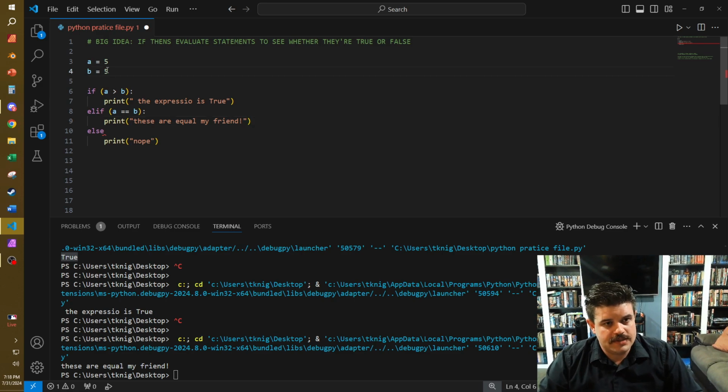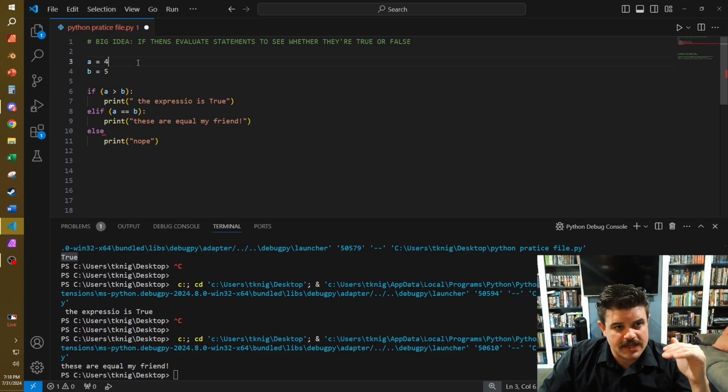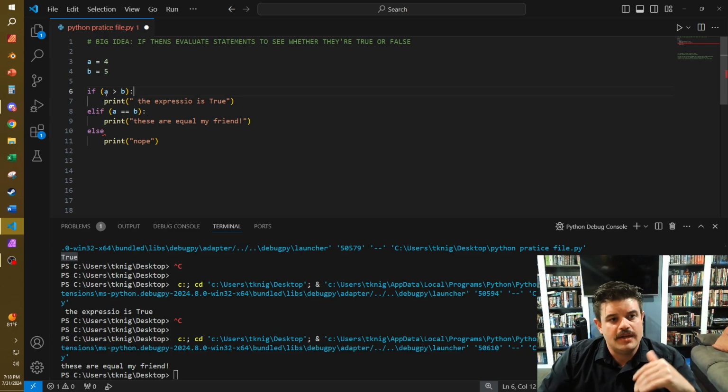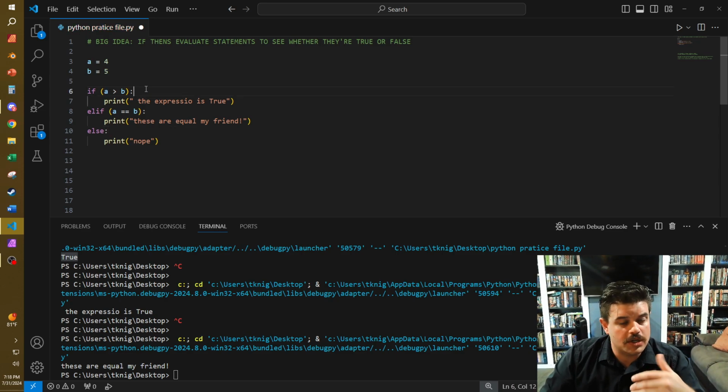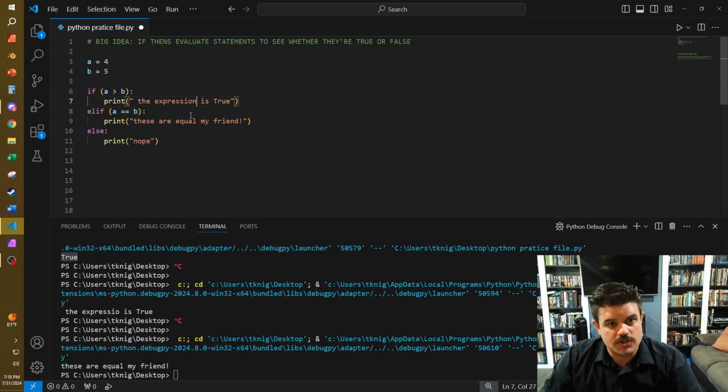And let's make 4 the value of A. So in this case, A is 4, B is 5. Let's walk through the logic here. I forgot my colon. You do need a colon at the end of these statements. That's different than C#. If A is greater than B, print the expression is true.